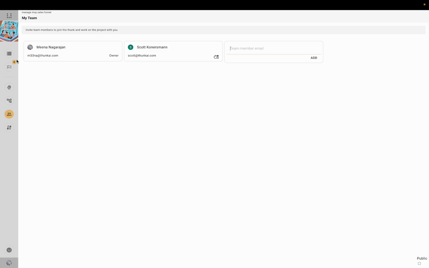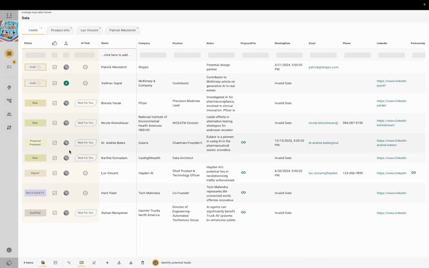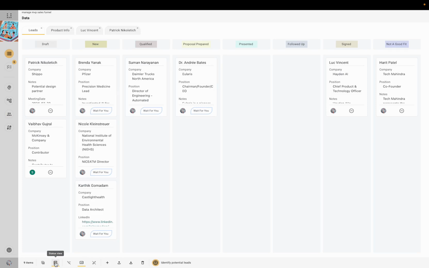Okay, let's now look at the data pane and perhaps a more familiar status view. Here we have a few leads that are being processed and are at different stages in the pipeline. For example, there are a couple in draft mode, data that your AI has not yet started helping you on. There are others that are making their way through the pipeline. There's one that's been signed and one that was assessed as not a good fit.